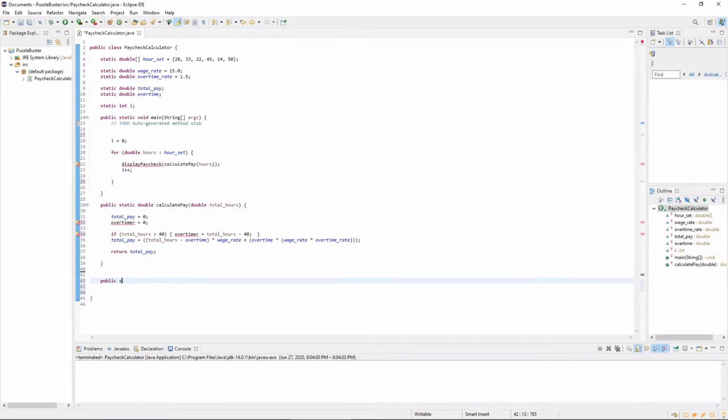So we'll do a public static, I think we're going to call it, it's actually going to be a void function. It's going to actually perform something but not return anything. So that's a public static void displayPaycheck. And it's going to accept a double value that we're going to call totalAmount. And it will perform the following.